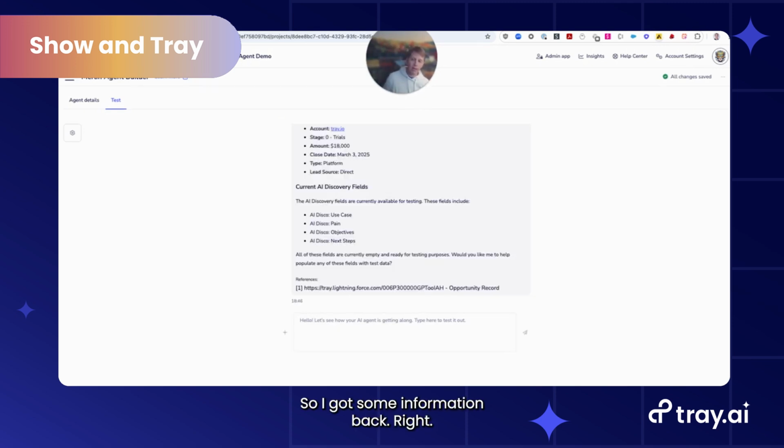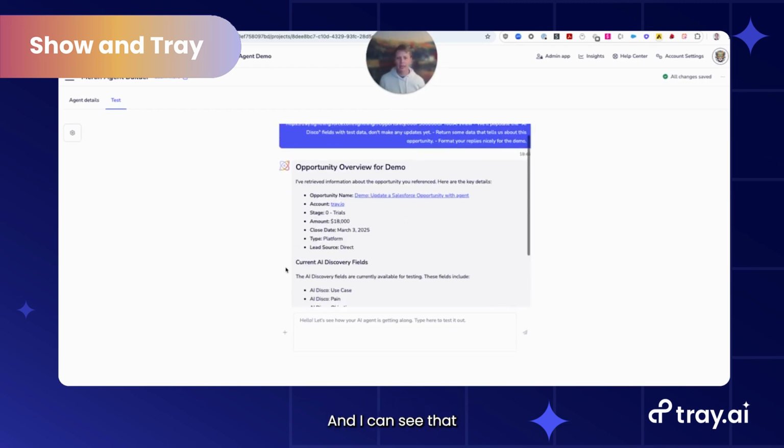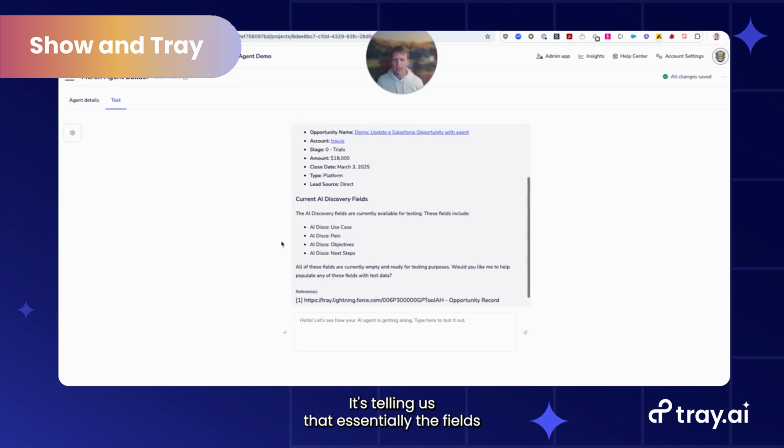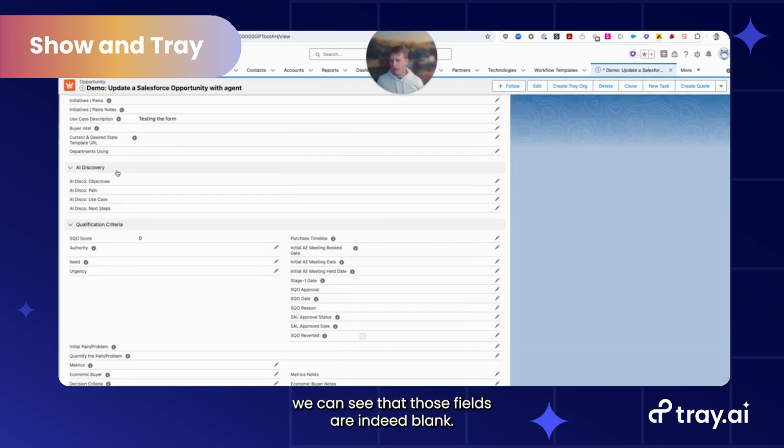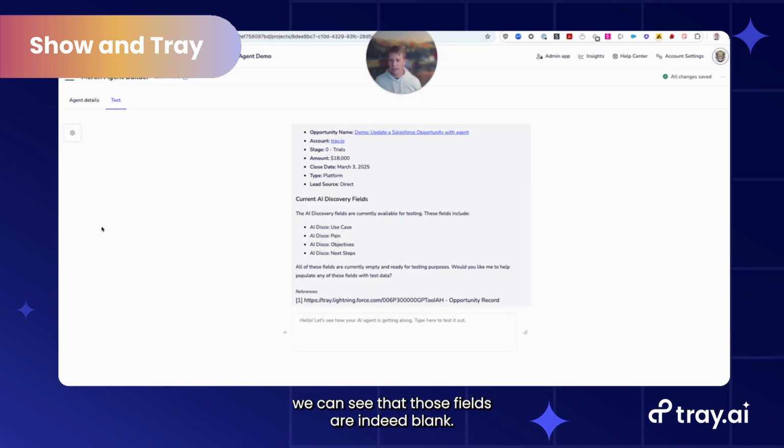Okay, so I got some information back, right? And I can see that we have a link to our opportunity here. We have the name of the opportunity, what account it's under, what stage it's in, how much it's for. It's telling us that essentially the fields that we're going to be filling in are these fields, and there's currently not any information in them. So if we come on over here, we can see that those fields are indeed blank.